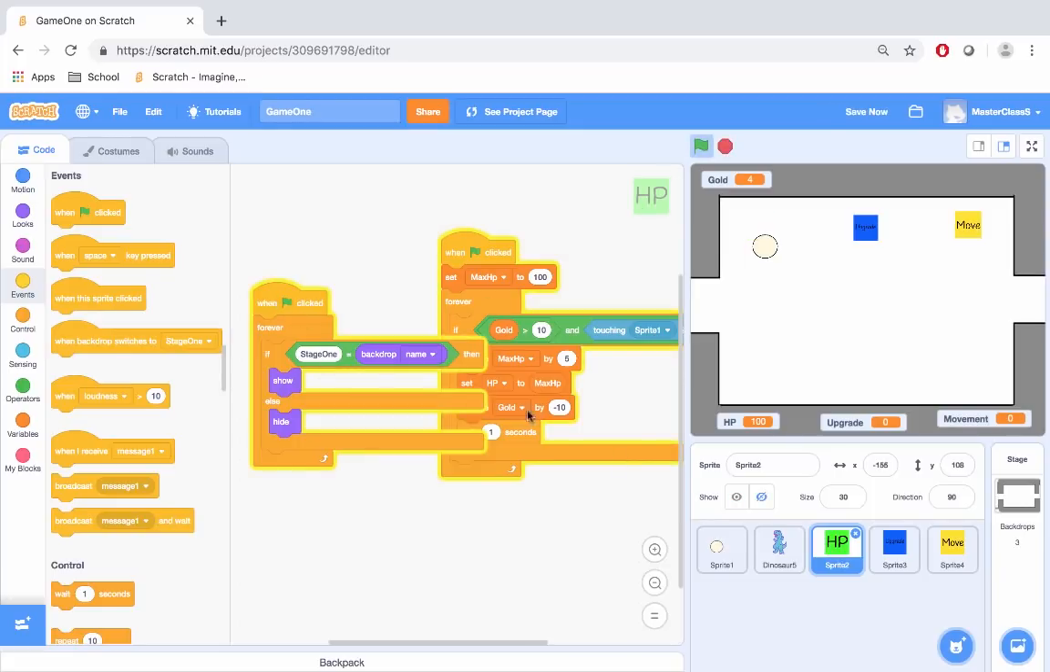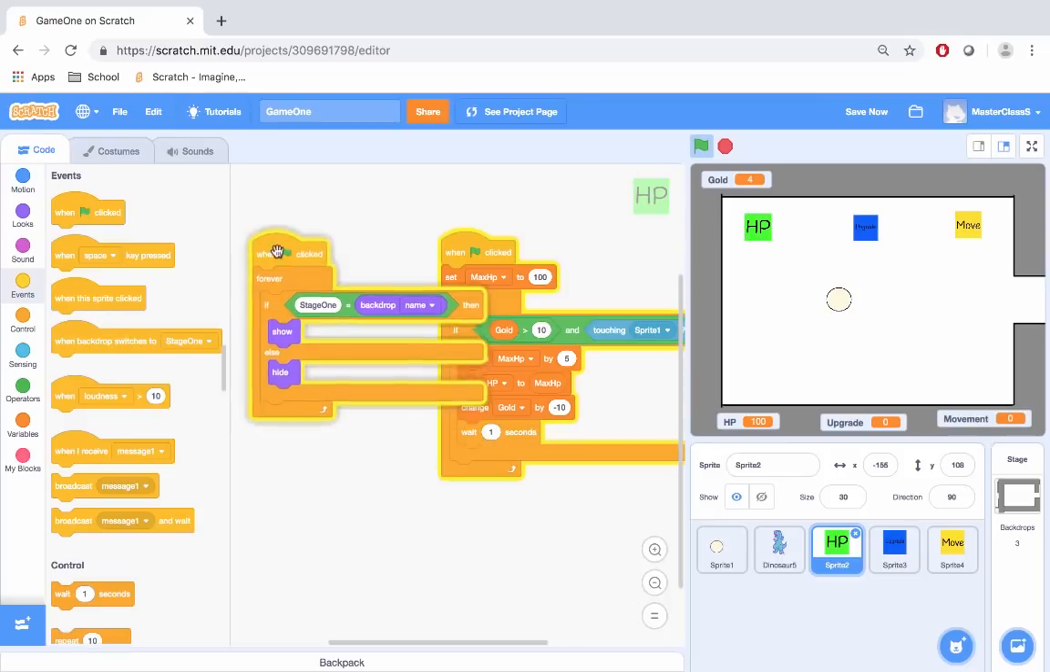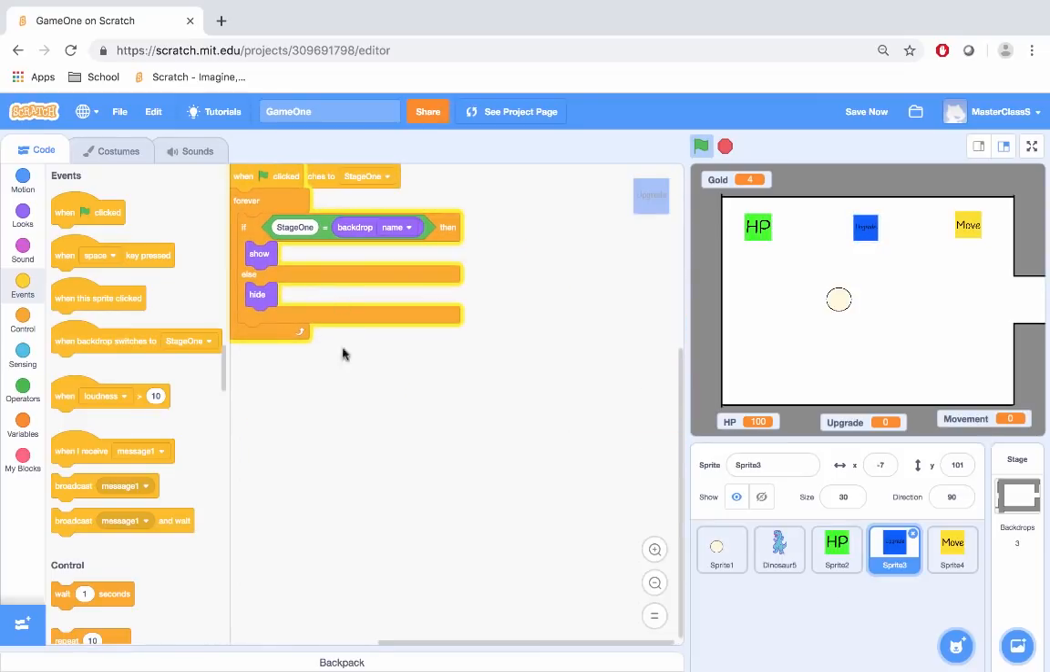Cool, that one's working. Let's drag him to there and drag him to move as well. Awesome, let's make sure it works. They're there, they're not in this one, are they? Cool. Great. So that works. Now let's go over to upgrade.